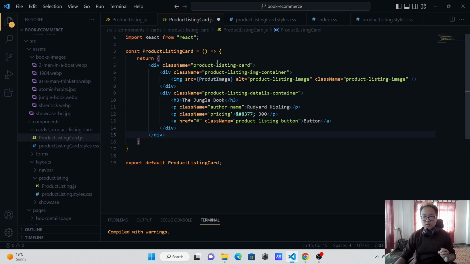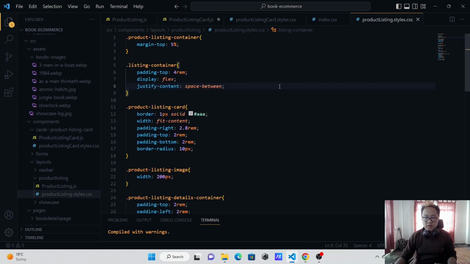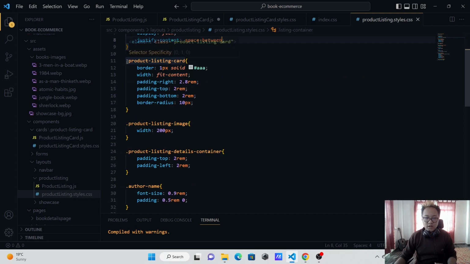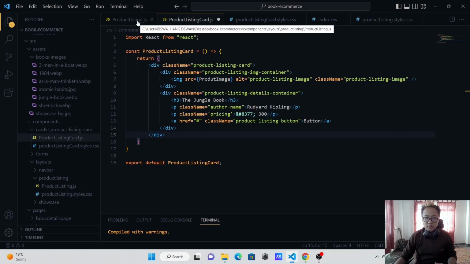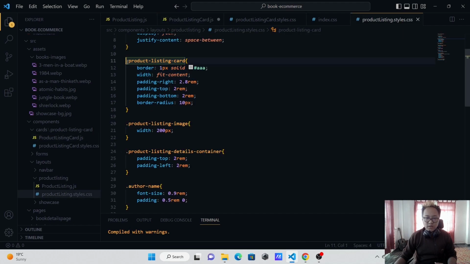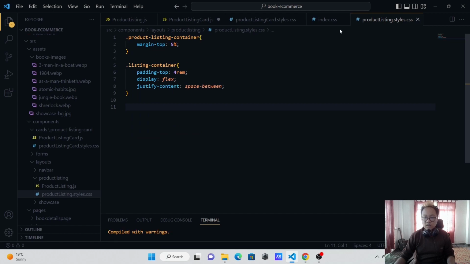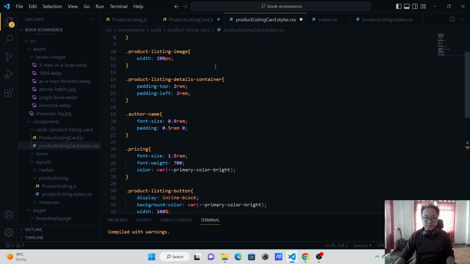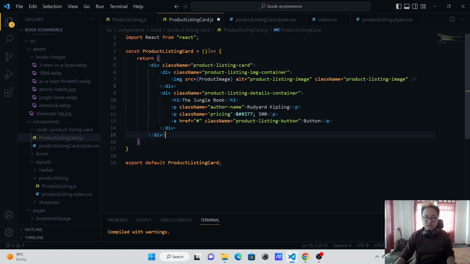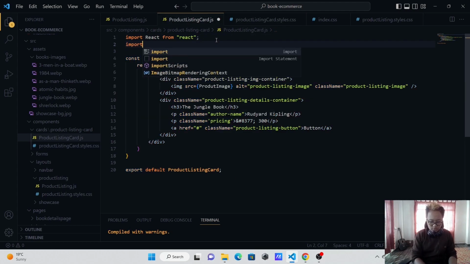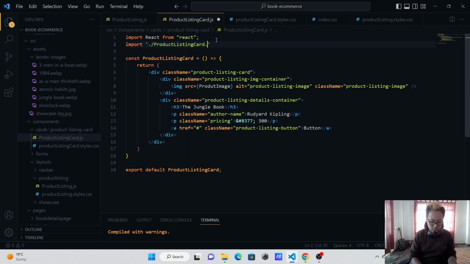Now the next thing that I want to do is copy the styles as well. So here you have this product listing card. From here I think I would want to copy it, right? Let's just cut that and paste it here, and let's bring this product listing card over here as well. So import product listing card dot styles dot css, so that now the css will also work.